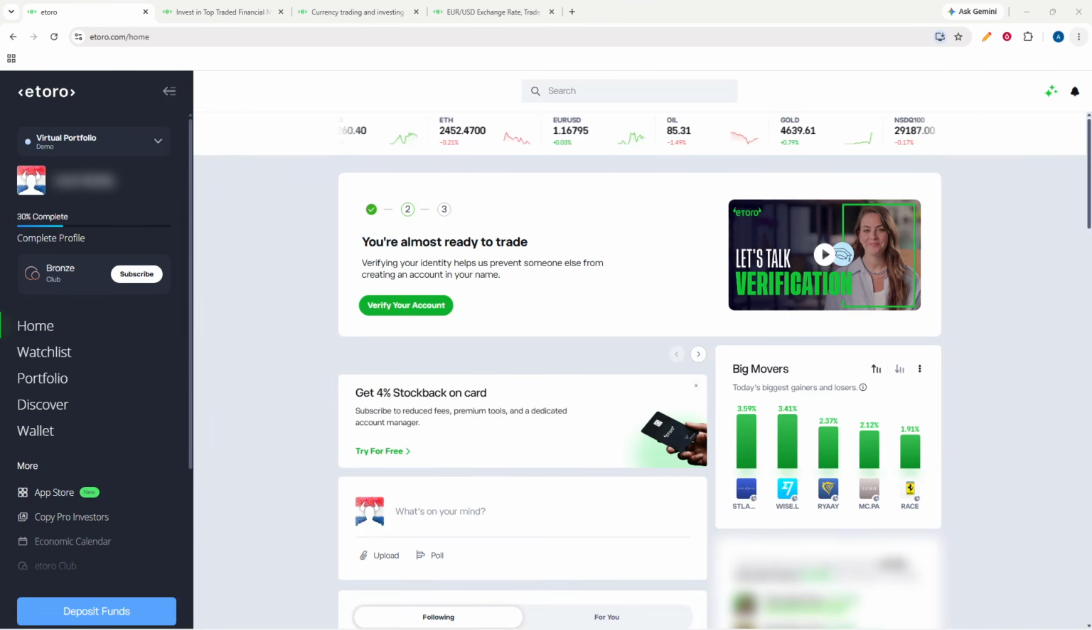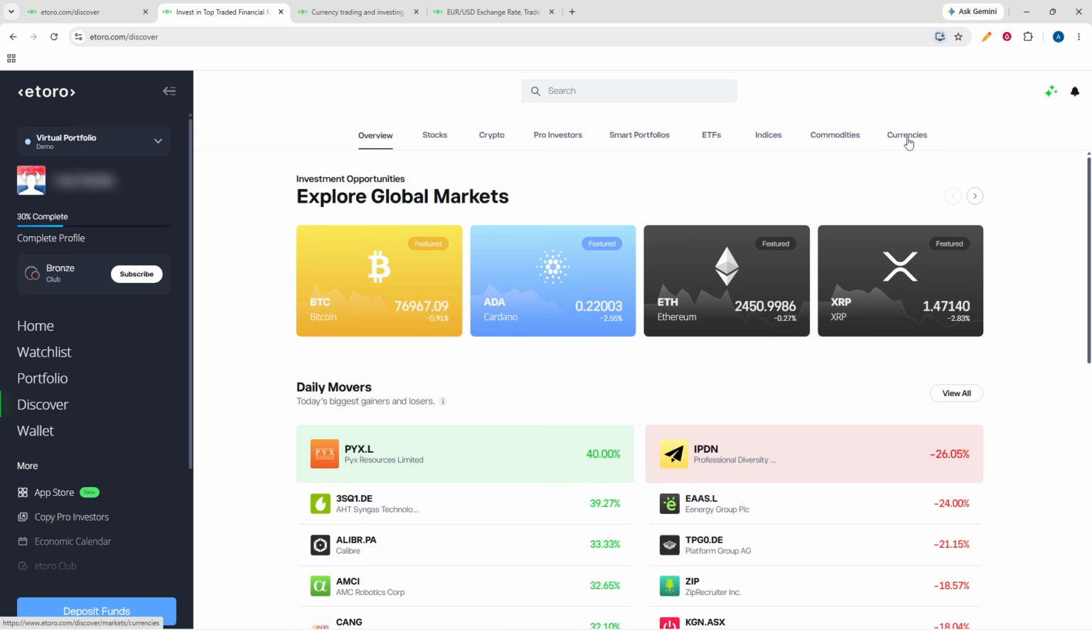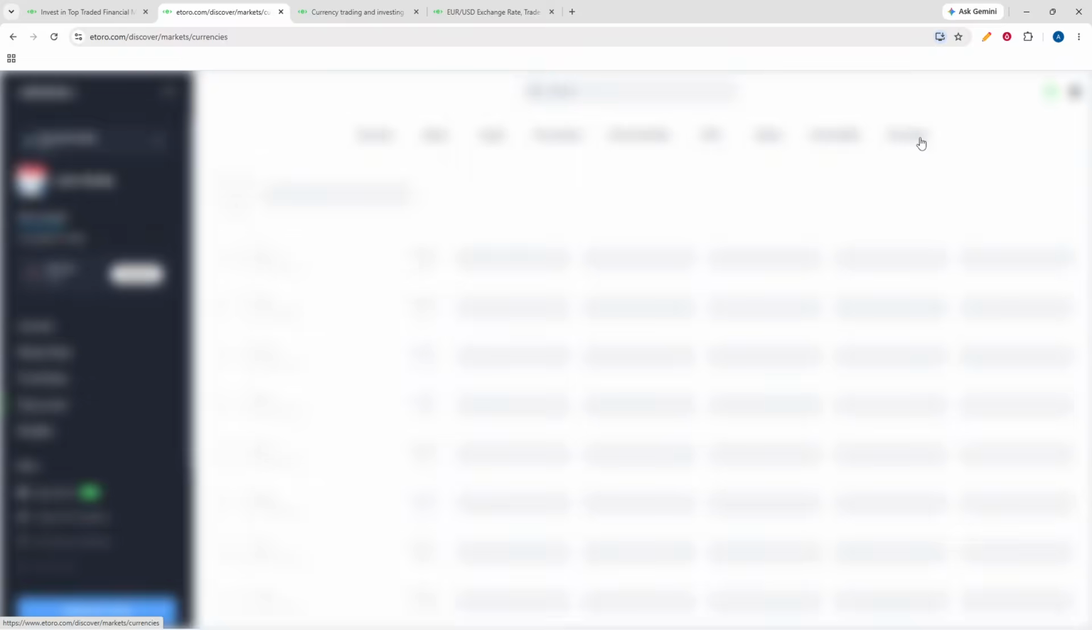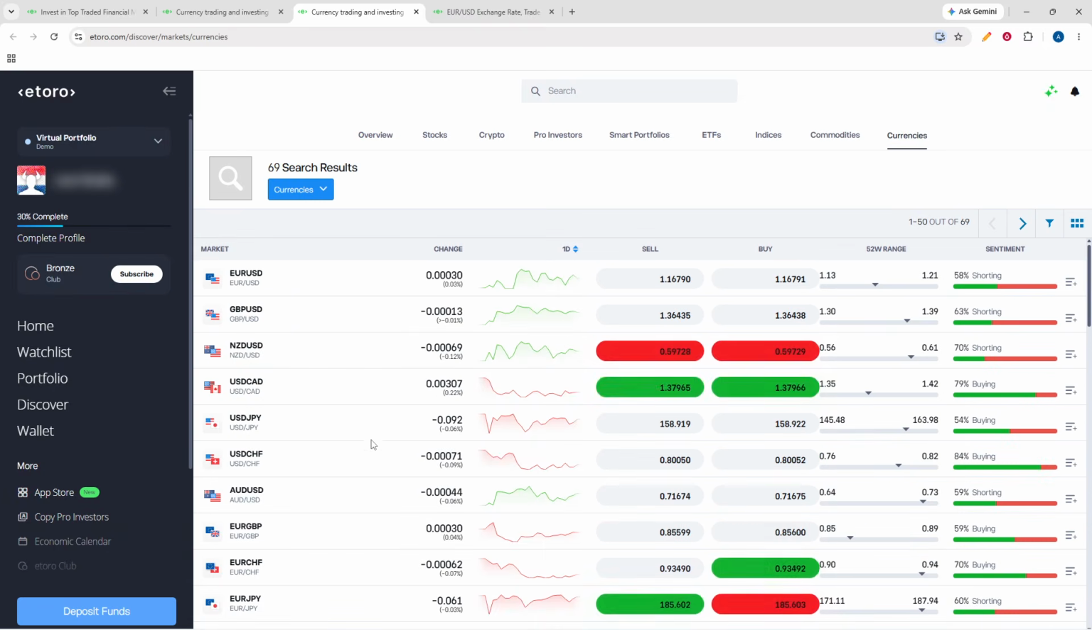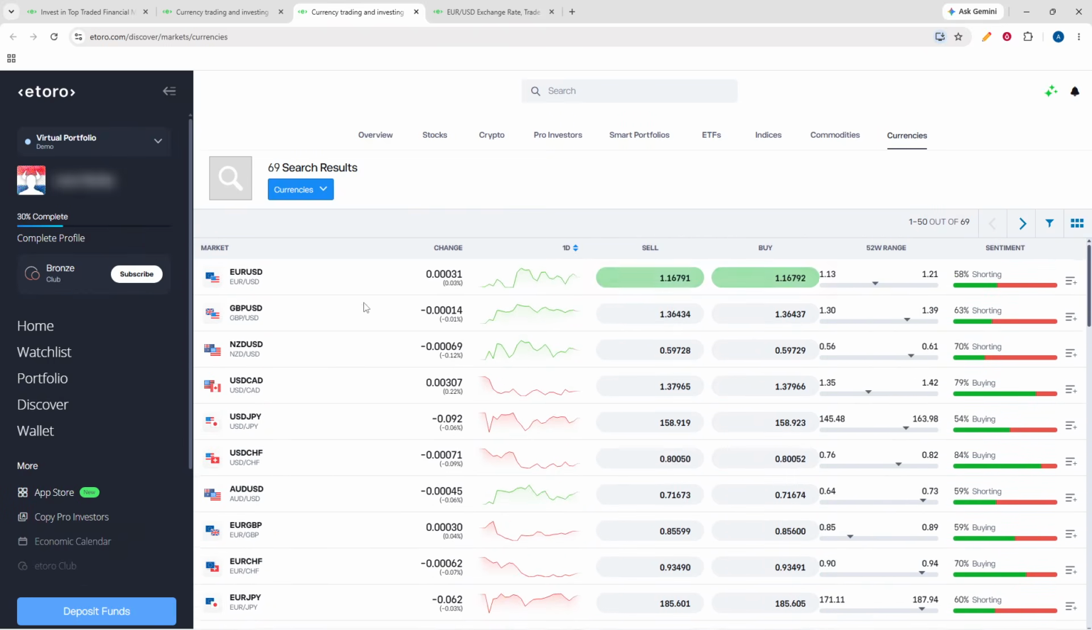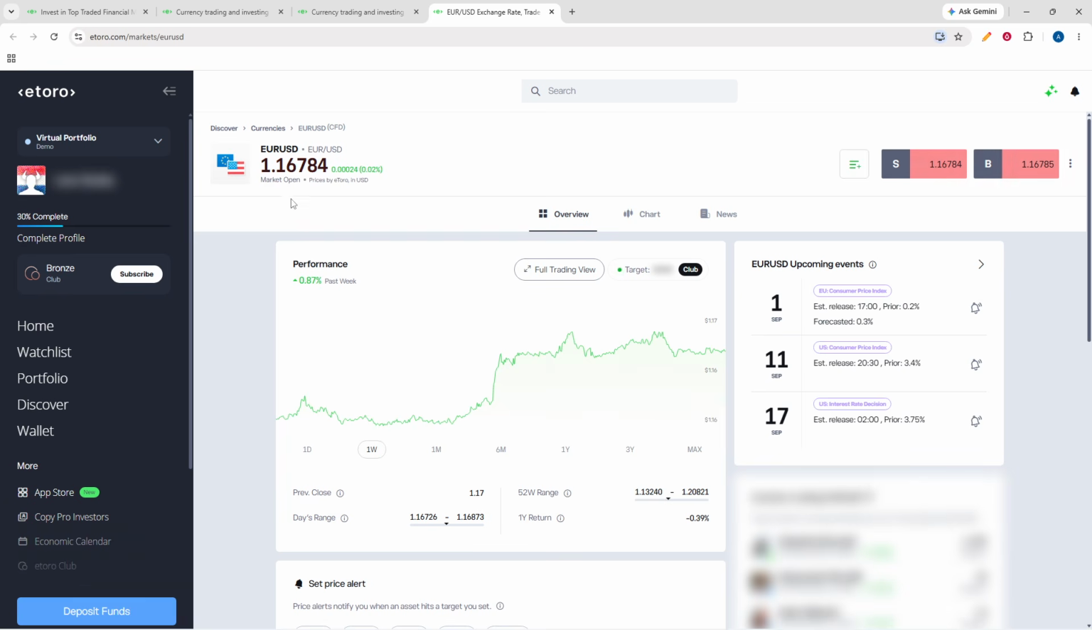In today's video, we are going to cover how to trade Forex on eToro. Start from the main eToro interface and go to Discover. In that section, select Currencies to view the available Forex pairs. Once the list is open, choose the currency pair you want to trade and open it. This takes you to the pair where you can begin setting up the trade.